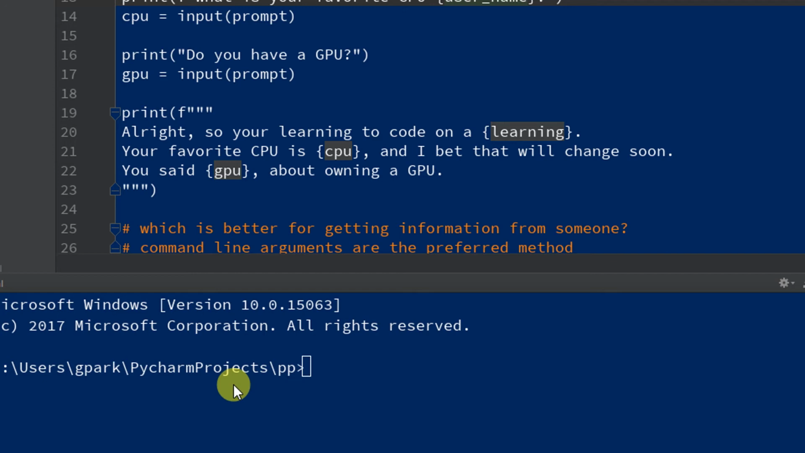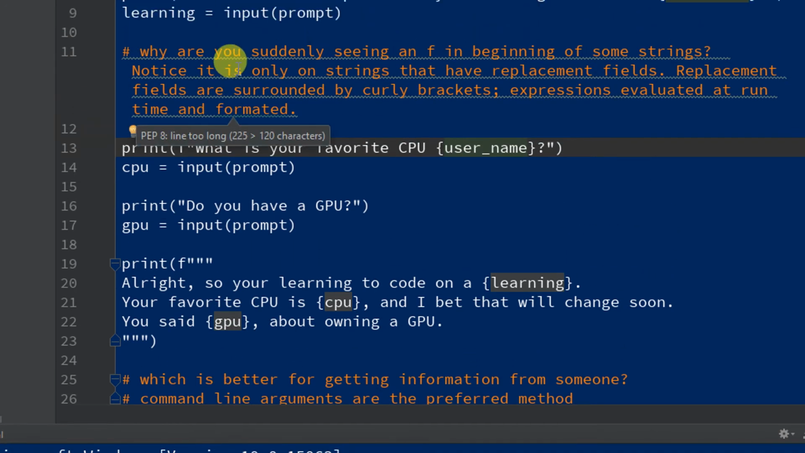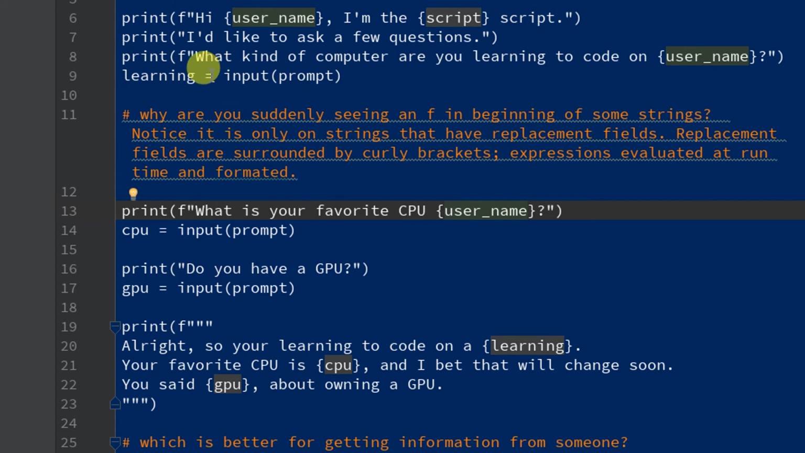Print, and then I have F triple quotes. We always use triple quotes when we want to write essentially more than a sentence or a paragraph. All right, so you're learning to code on A, and now we're calling in the learning variable. Look up above, where is learning mapped to? So we go up, we're looking for learning, bam. Learning is going to be my answer to that question, what kind of computer you're learning from.